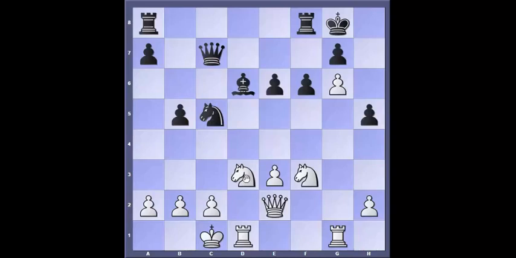Now, let's say knight to d4 or knight captures here. Let's see what happens after knight d4. First of all, I want to see what happens after this move. Yeah, knight c5 is very direct. And yeah, it gives a big advantage for white here.